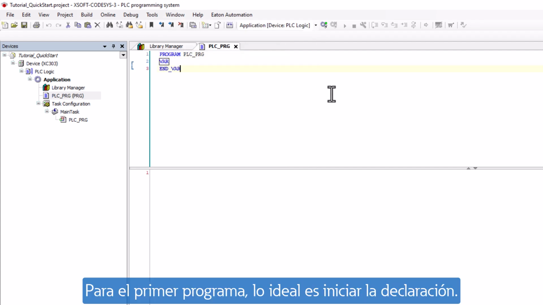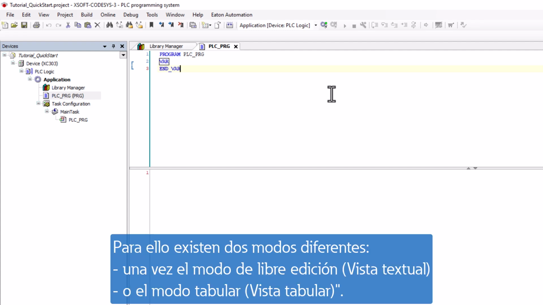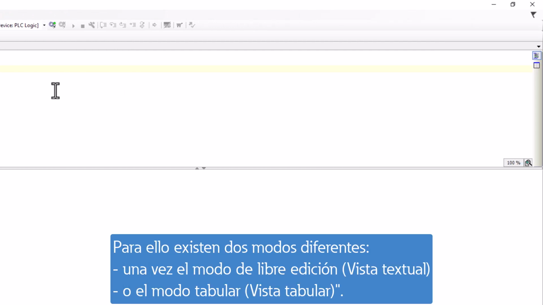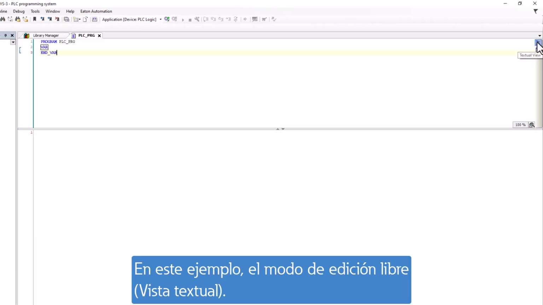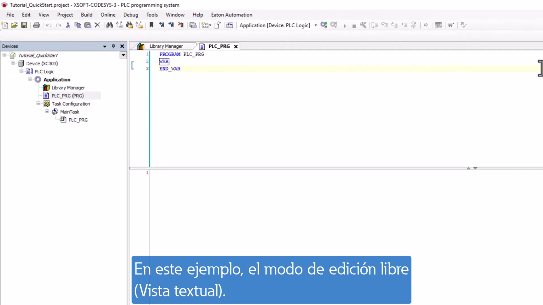For the first program, the declaration is ideally started. For this, there are two different modes: once the freely editable mode, Textual View, or the tabular mode, Tabular View. In this example, the freely editable mode, Textual View, is selected.